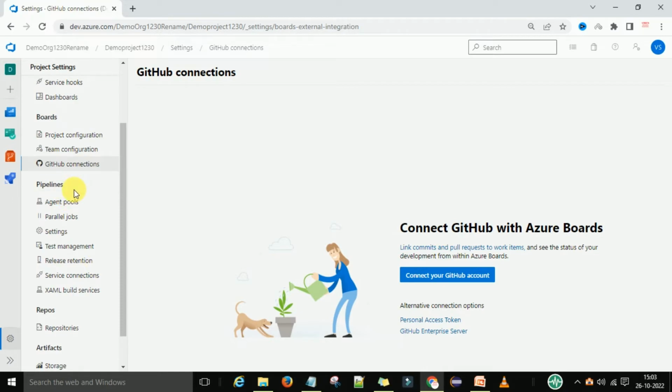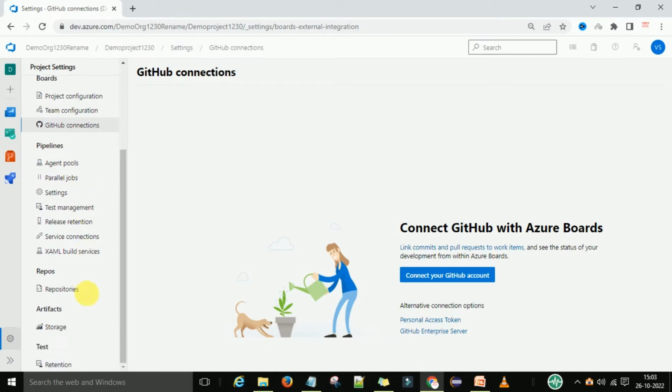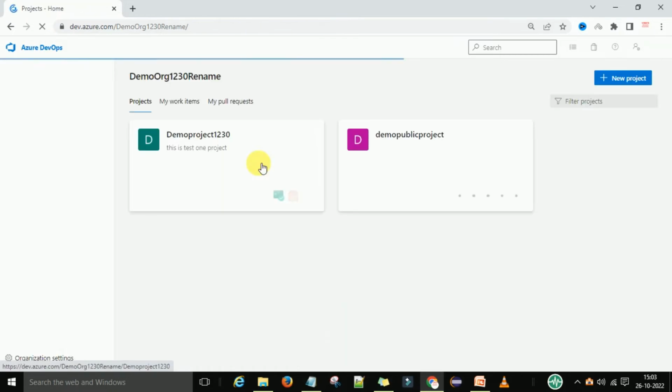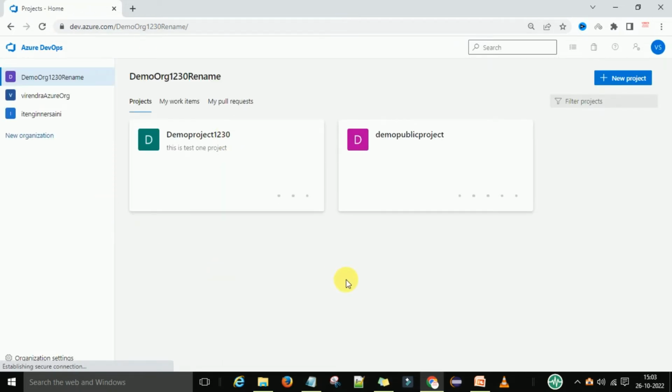Pipelines. So for the pipeline: agent pool, parallel jobs, settings, test management, release iteration, service connections. All the agent pools you can connect and manage from here for this project. Repository storage and test management. So these are the basic settings for this project that you can control from here. So this is all about the project creation part.